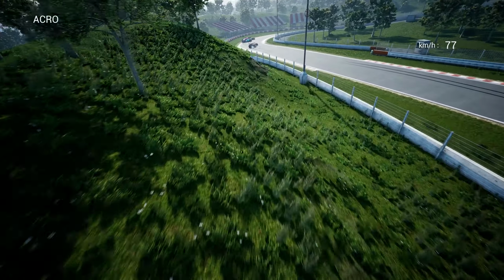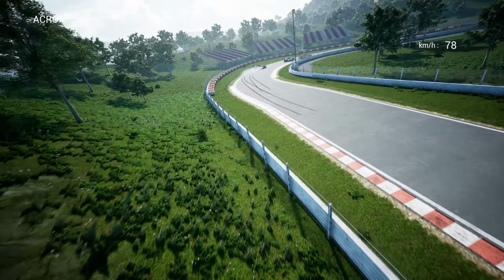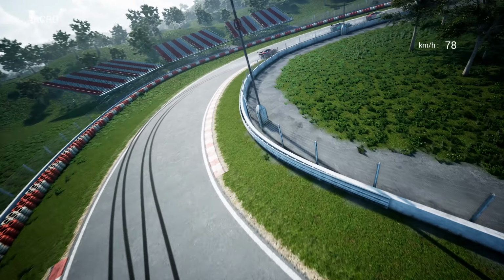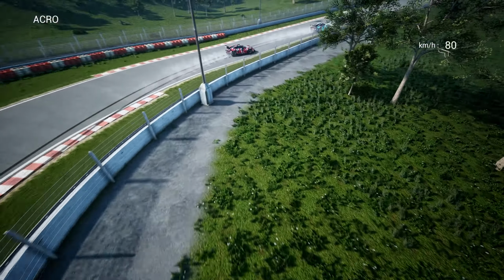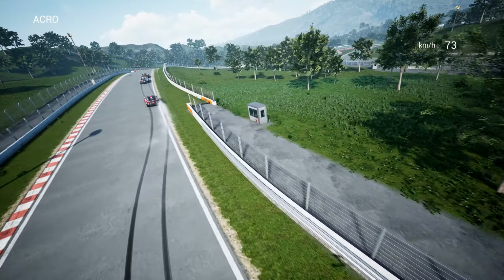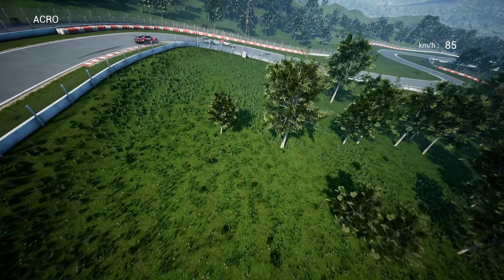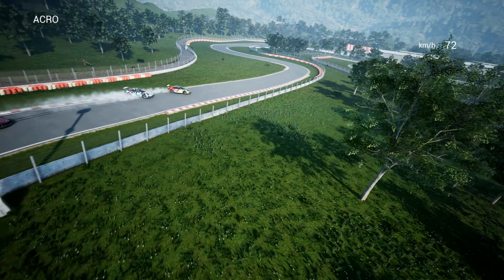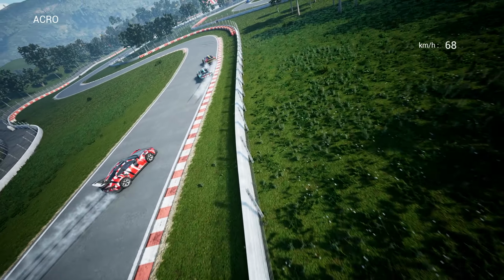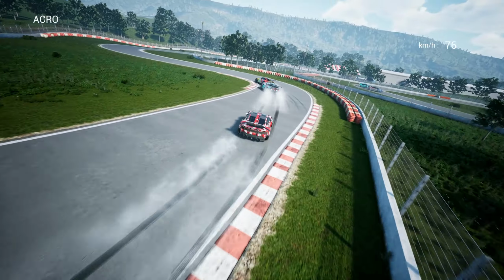Drone app navigation. Explore the features and settings of the drone's companion app to access flight modes, camera controls, and telemetry data. Basic flight maneuvers. Practice essential flight maneuvers such as takeoff, landing, hovering, ascending, descending, and basic forward and backward movements.